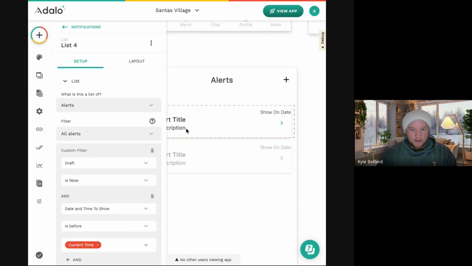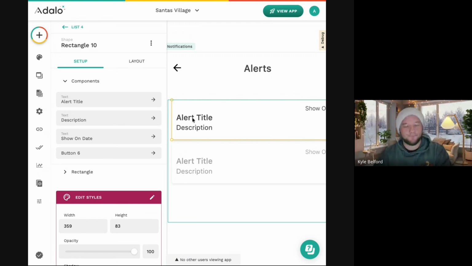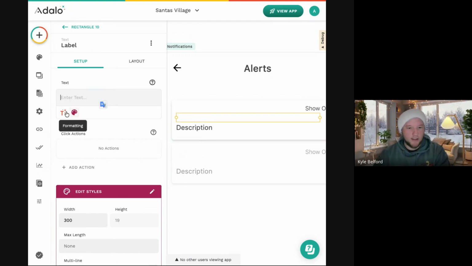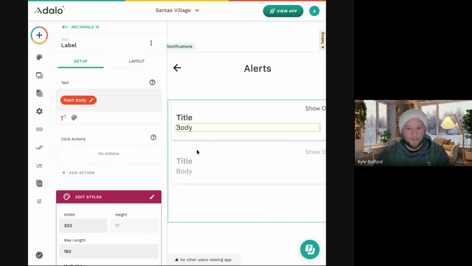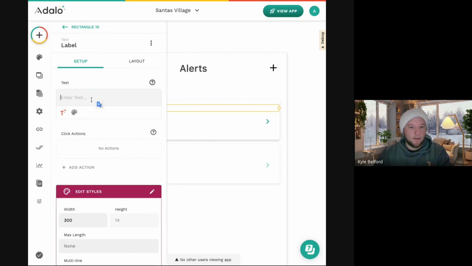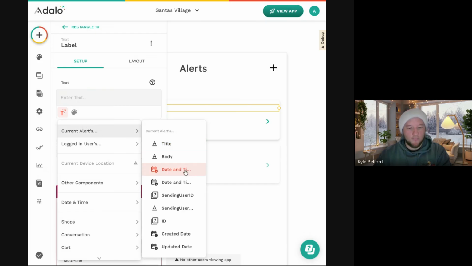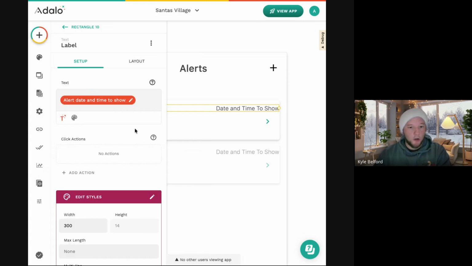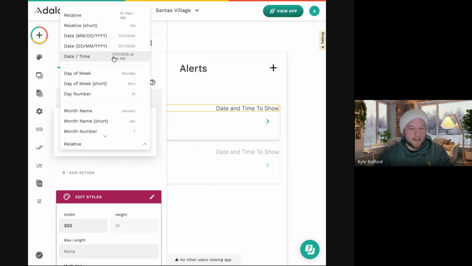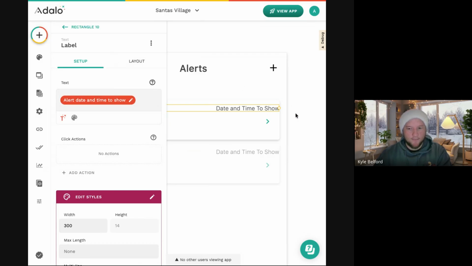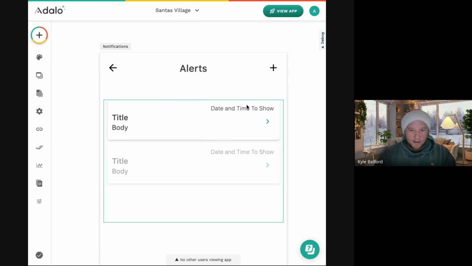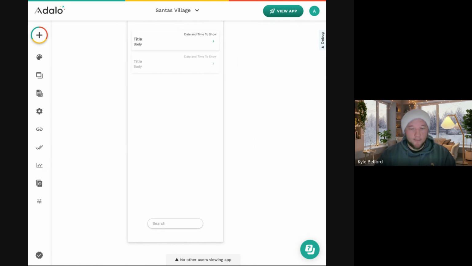And so let's connect this magic text now. So we're going to say alert title. We're going to change this to be the alert title. Description, we're going to change this to be the alert body. And then the show on date and time, you can do the date and time. And if you hover over here, it'll show the rest of it. It says to show. And now you can change this to be whatever you want it to be. If you want relative time, if you want it to be exact time. I prefer exact time just because I want to know exactly when something is happening. And now I have created a landing page for my alerts.